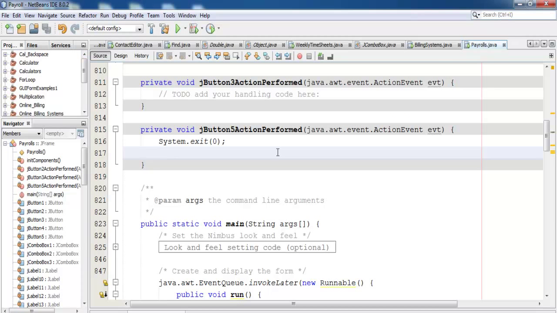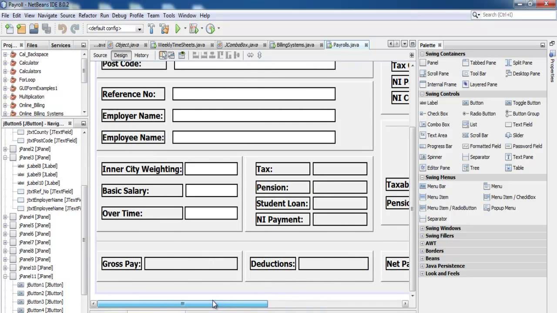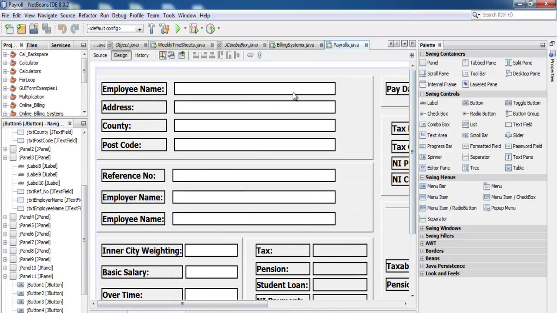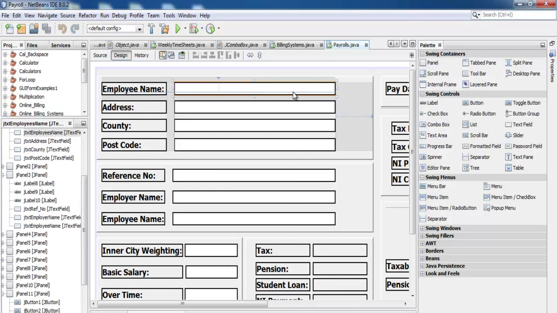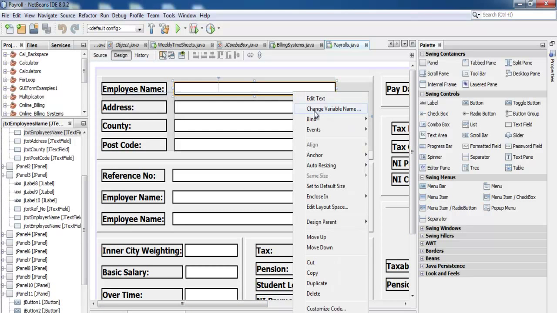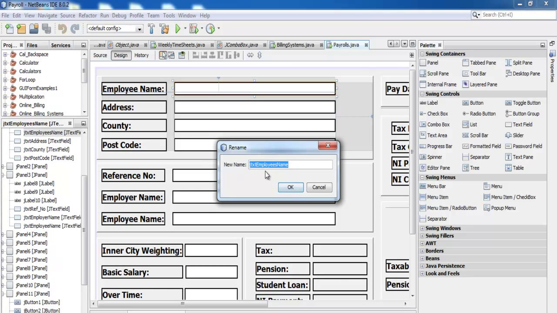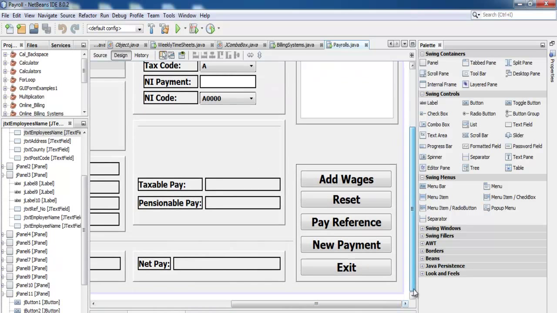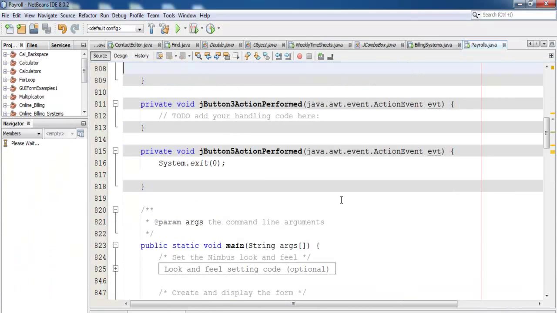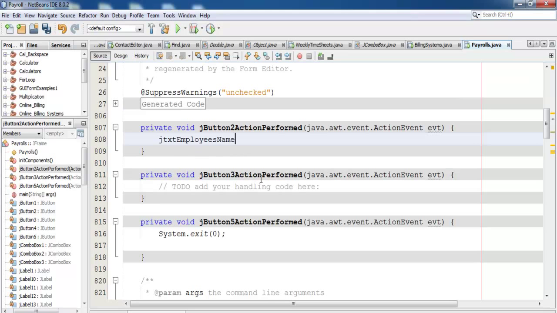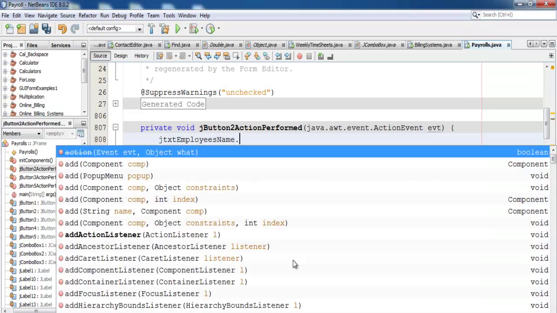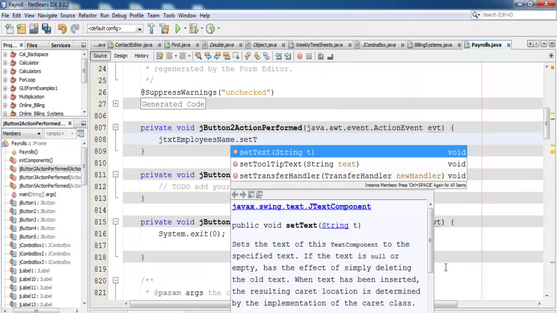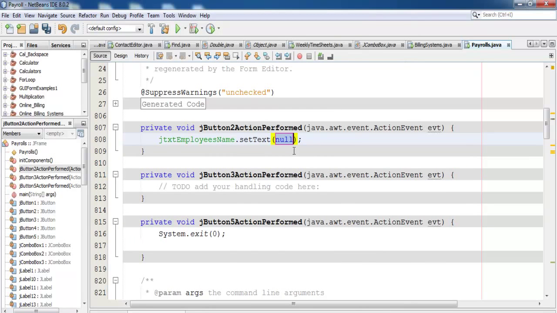So let's go back into the reset button. For the reset to work, you must have, in my case, I've given each of my components names. So if I right click on this very component, change variable name, that's the name right there. So if I copy this very name, you can see the name is jTxtEmployeeName. If I then go in here, scroll right down, double click on the reset, all I need to do is paste jTxtEmployeeName.setText, that's the text right there, set text to null.